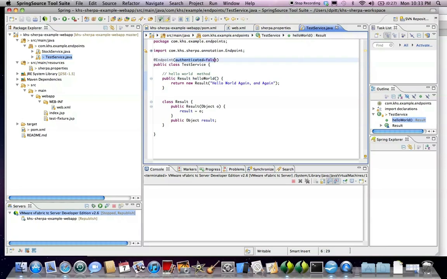They're publicly visible or available. So let's see this in action. I have a test service endpoint, and I have one method, hello world, which returns a result object. A result object is an inner class type that simply has an object attribute. That way I can arbitrarily put results in here and send them back as a result, and the Sherpa framework will serialize this into a JSON result. So we'll see that in action.